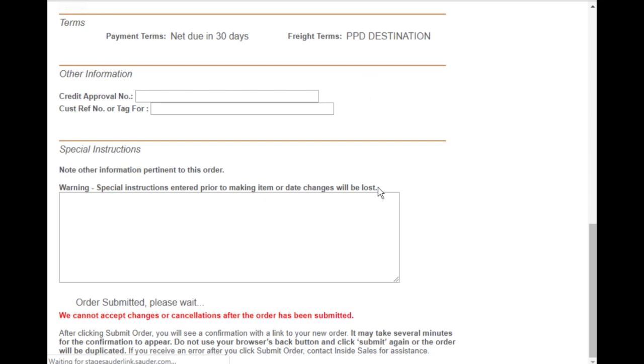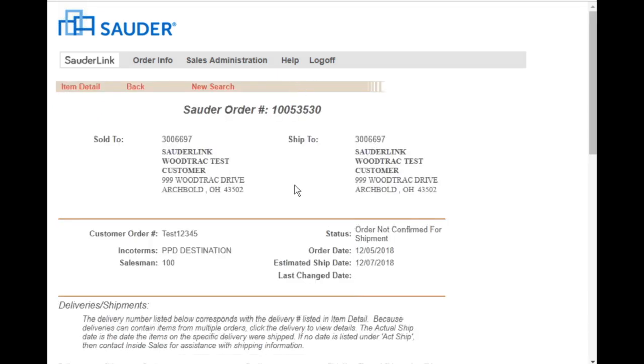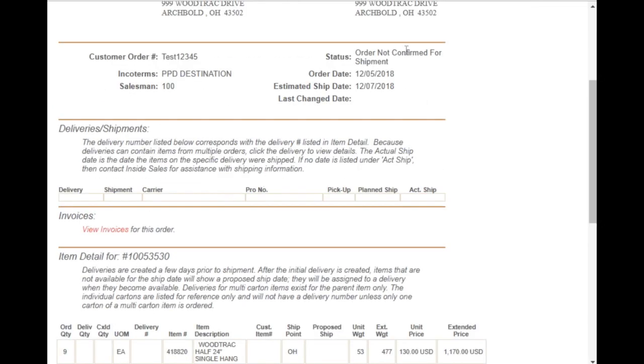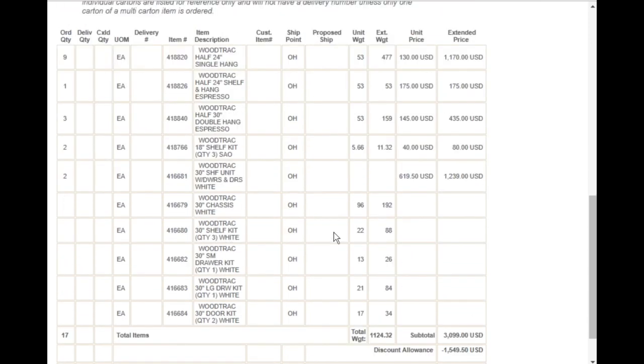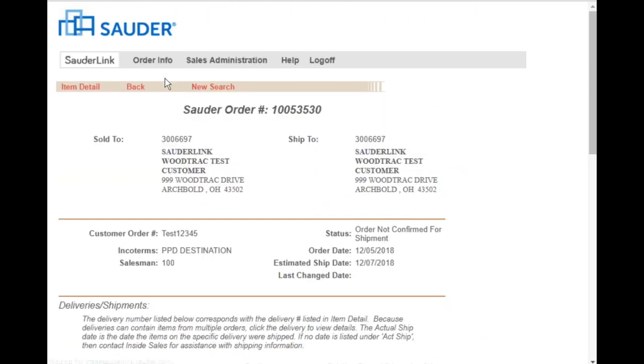If you have any changes, you need to email us immediately after you've hit submit and reference the order number that's going to pop up here after it's been submitted. So this is your Sauder order number. It's also a hyperlink. If you want to click on that, you can go check out your order again. You can see an estimated ship date. Carrier information will populate in there once it's been scheduled with the carrier. And again, all your pricing information you can see down here, as well as ship to information, sold to information.